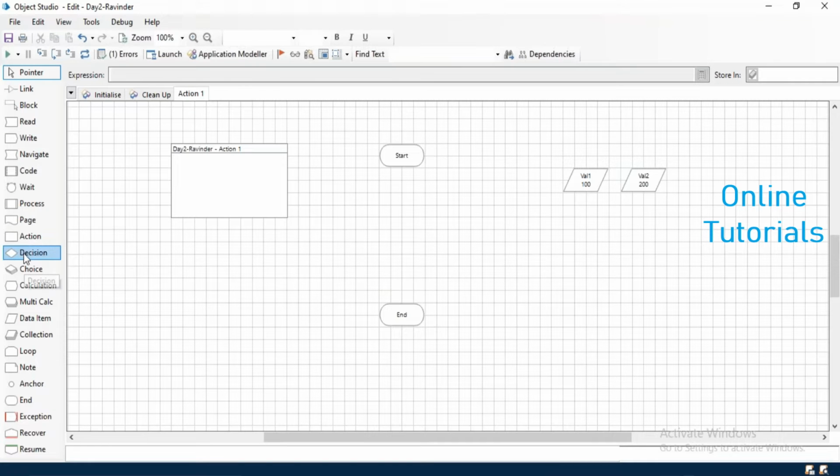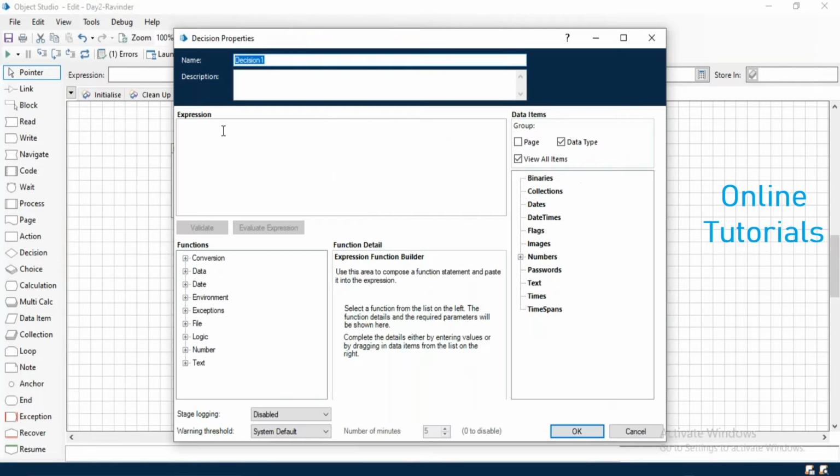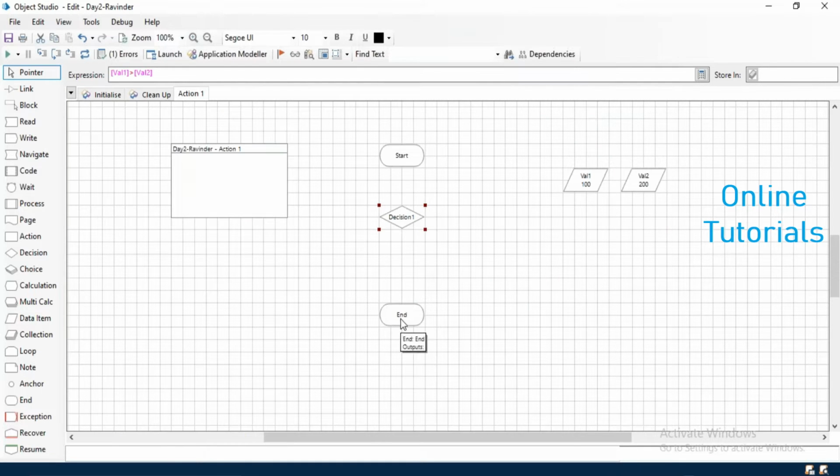So let's go with this decision stage. Drag it over here, double click. Now here you can see your expression box. You need to write your logical test or your condition into this expression box. I am going to check whether val1 is greater than val2, yes or no. Now click on OK. If your condition gets matched, then I have to print something, so I will go with the calculation stage, and I'm going to drag one more calculation stage for the true and false parts.